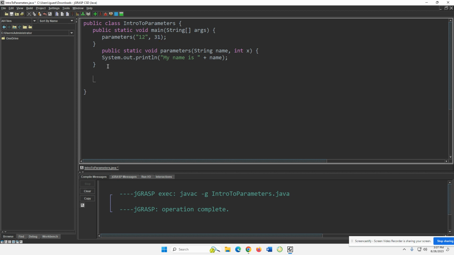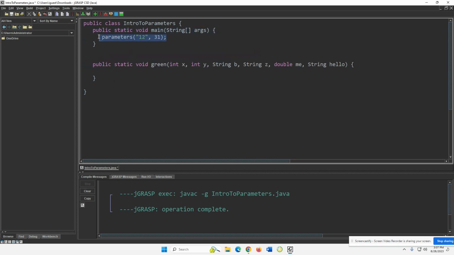So for example, I had a method that looks like this: public static void green, and it takes an int x, int y, string b, string z, double me, string hello. Let's say I had a method that looked exactly like this. If I actually want to call it, let me go ahead and delete this. I have to call green, like you call it here. The first thing it takes in is an int, so let's pass in an int 10. The next thing it takes in is an int y. The third thing it takes in is a string b, so I need to pass in a string.